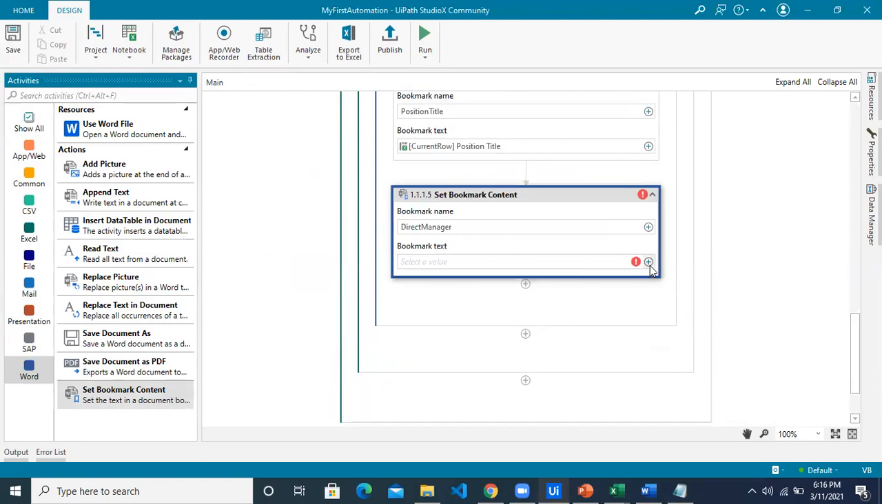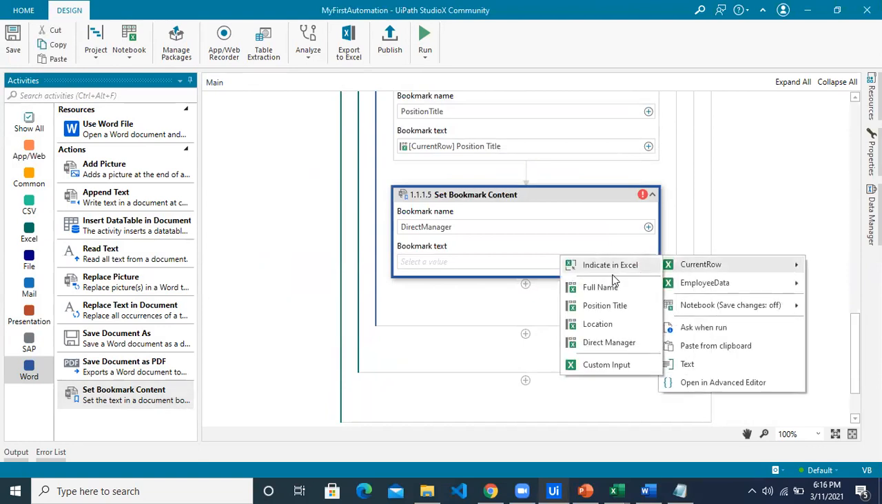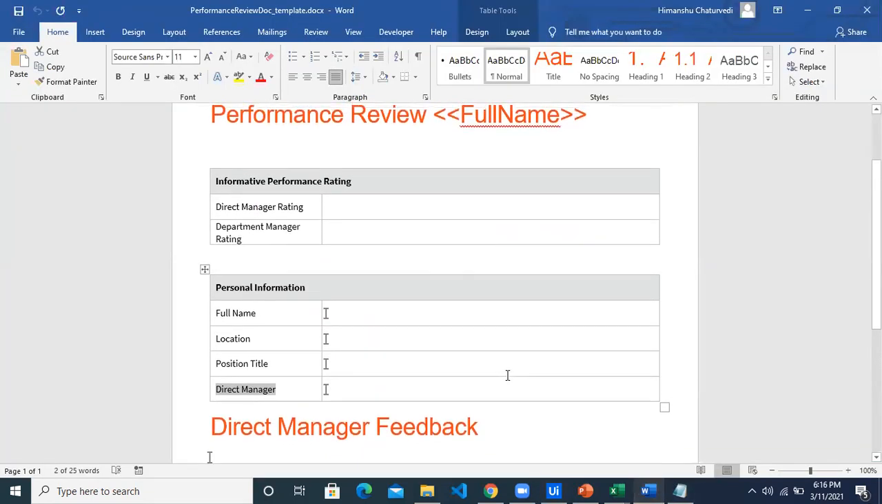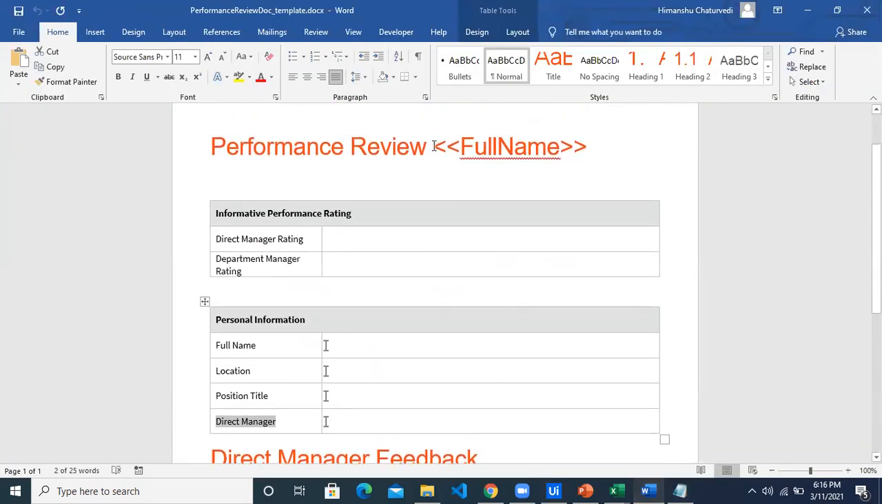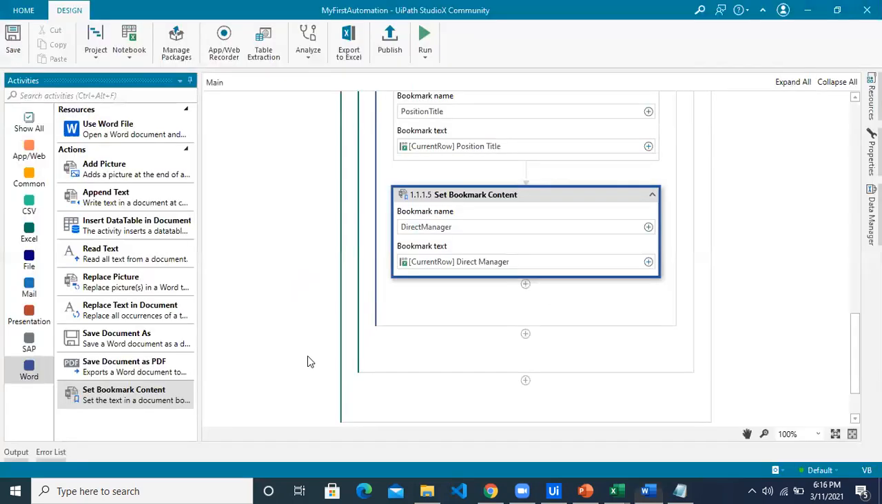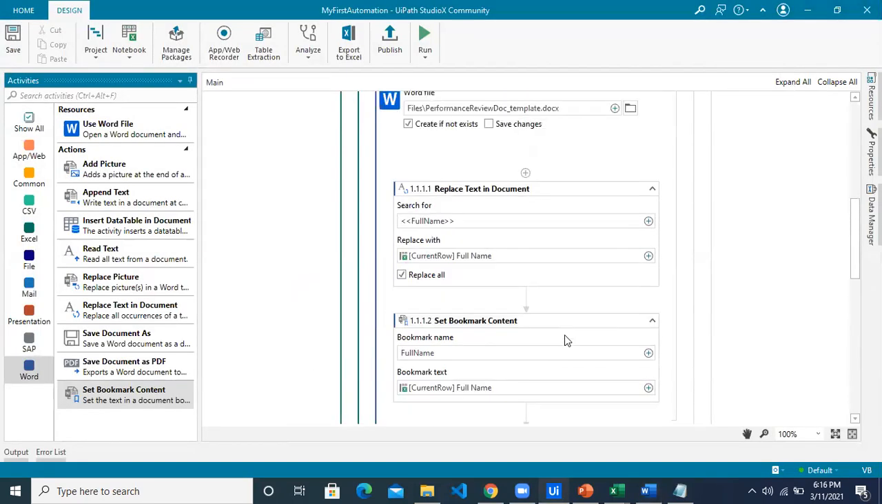And your bookmark text will be from, again, the current row and the direct manager name. So what we have done till now is we have set the value of full name here. We have entered the value from the employee Excel in full name, location, position title, and the direct manager. So these are the activities we used.